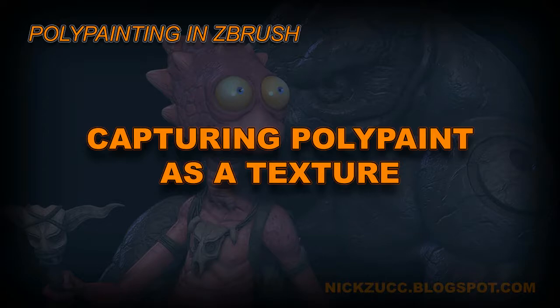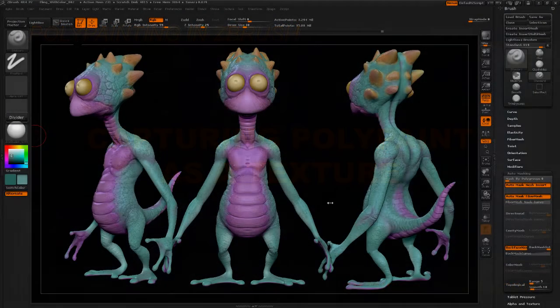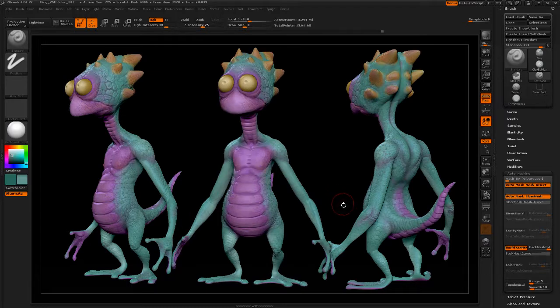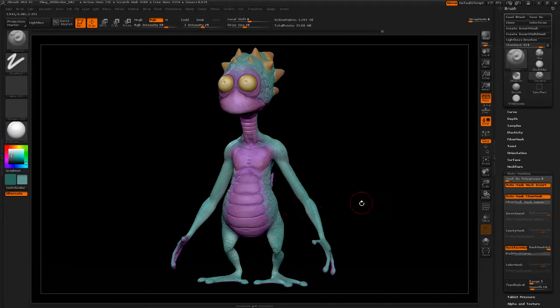So I wanted to show you basically, after we have some poly painting information, if we have UVs on our model, we can actually capture that to a texture. So I'm going to go ahead and clear the canvas.